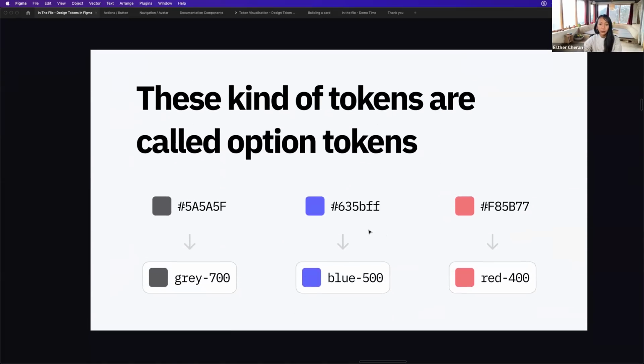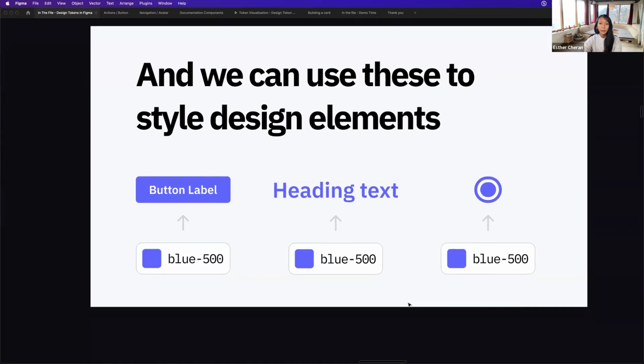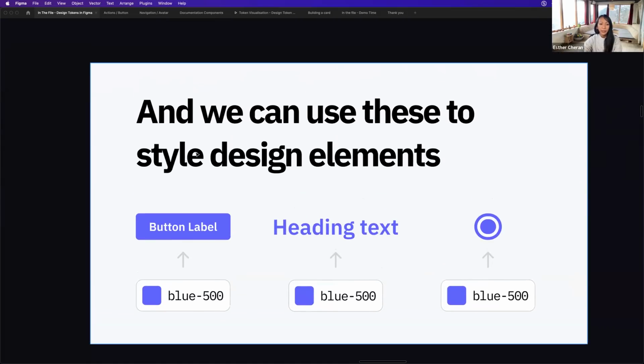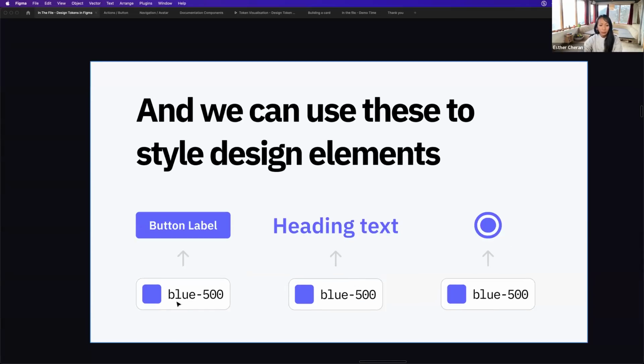These are the tokens that we call option tokens. So here we have gray 700, blue 500, and red 400. We are calling these the option tokens. And we can use these to style any of the design elements. For example, we have a button, a typography element, or a radio button, and they are all being tokenized using this blue 500.